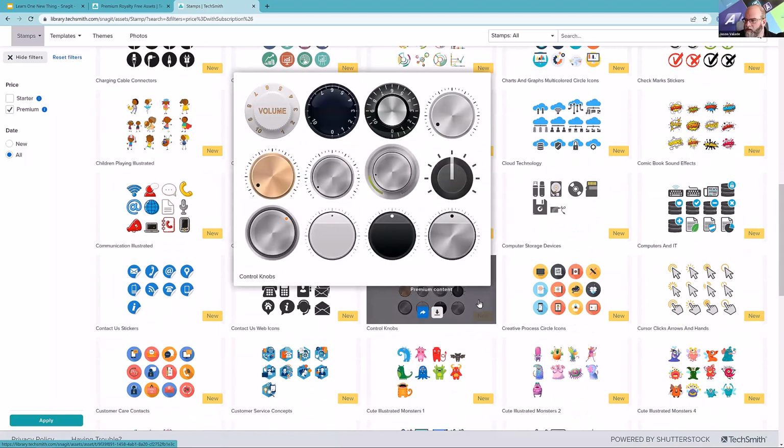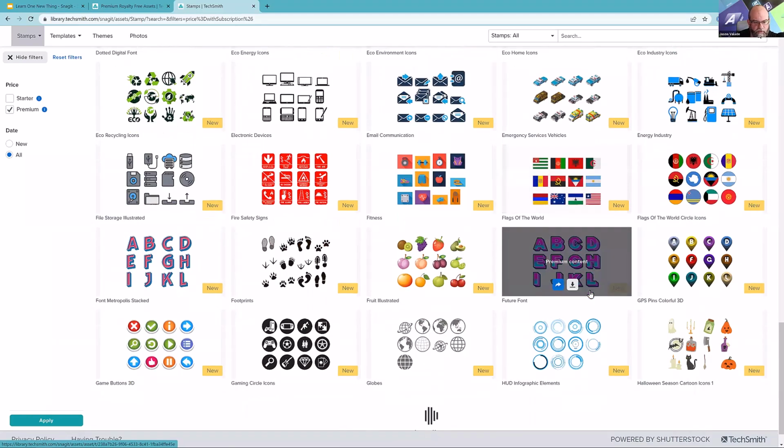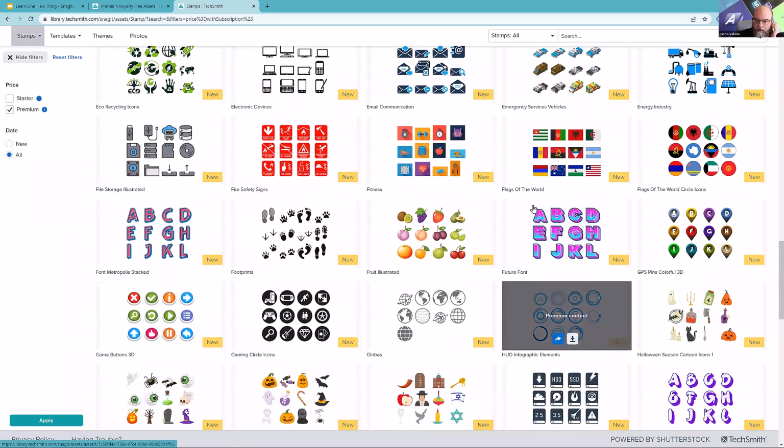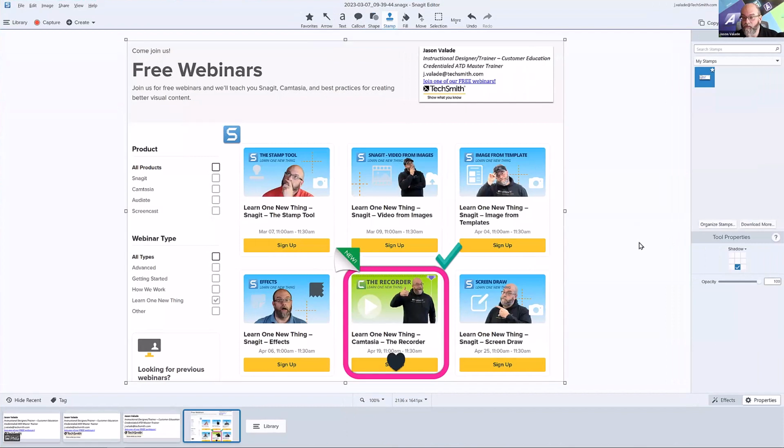Troy, who's on the webinar with us today, kind of runs that program. So if you've got assets that you wish were in there and you can put a wish list together, I'm sure he'd be happy to listen to those as well. So that being said, that's a lot of what I wanted to share about stamps today. I told you these Learn One New Things are quick.